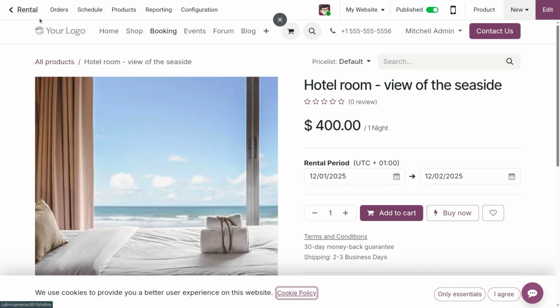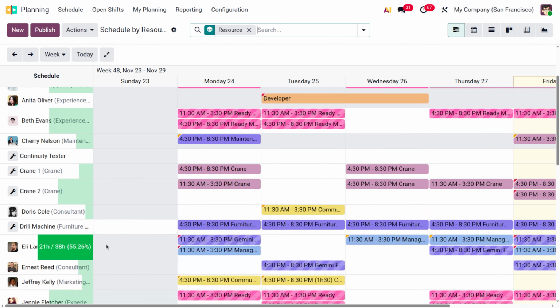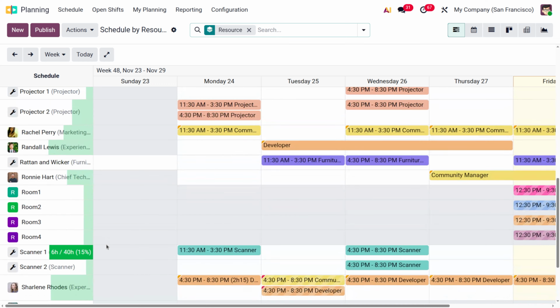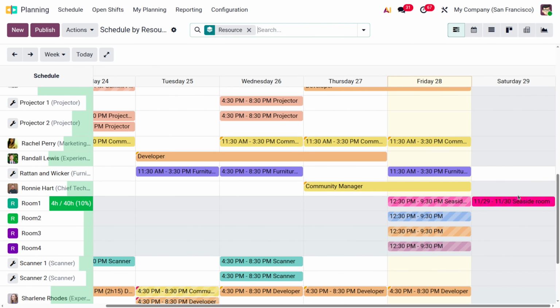Now you can also manage the rentals from the planning module. Upon moving on to the planning module, here you can see that we have the different rooms over here. You would be able to see that as we create the bookings, you would be able to see all those things over here.